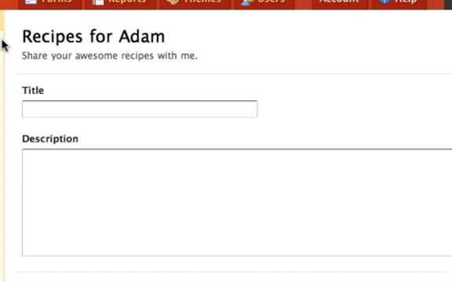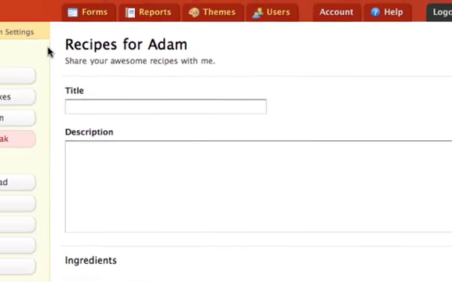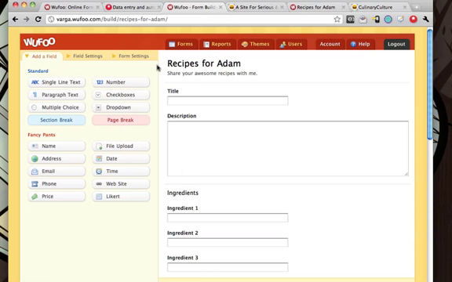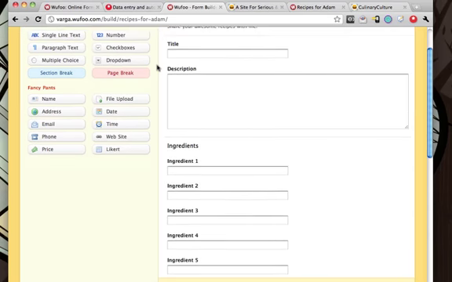For this how-to video, I've created a form in Wufoo to collect recipe data. I happen to be running out of good cooking ideas and wanted to collect some recipes from my friends. But this form could just as easily collect data that's vital to your business workflow.